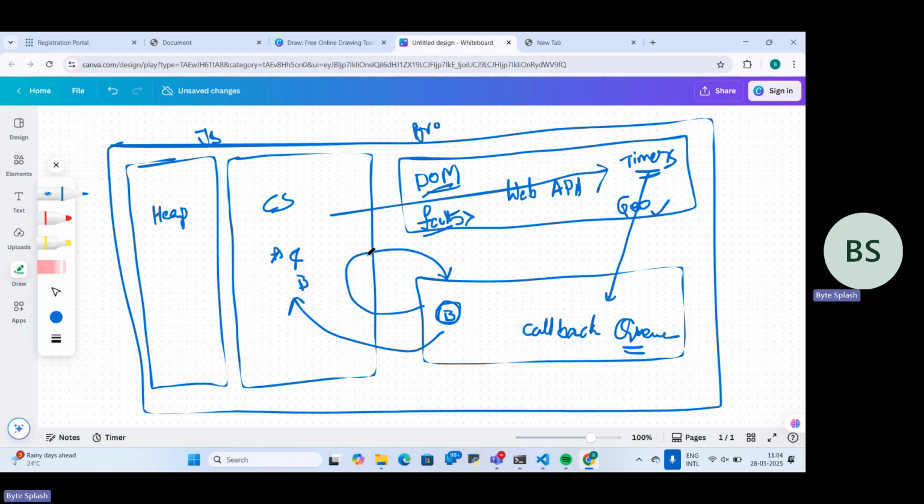So here, whenever it finds asynchronous code, it will be handled by APIs. The APIs are going to resolve it. Once the task has been done, it will be returned to the callback queue. The callback queue waits with a set of items or values. Whenever the call stack is empty, they are pushed one by one.